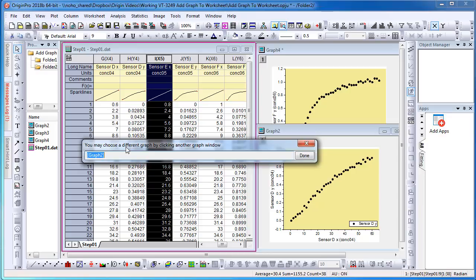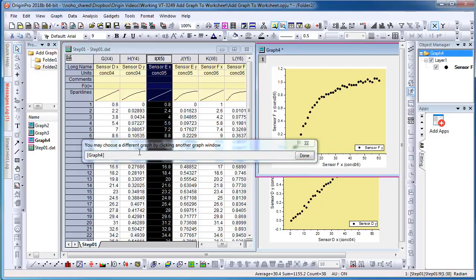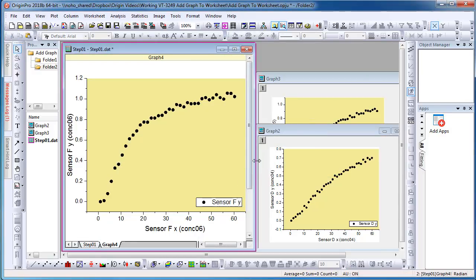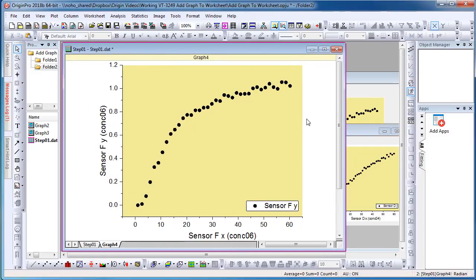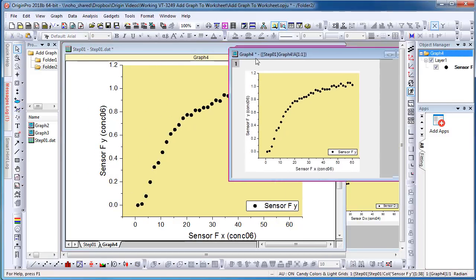To choose a different graph, simply activate another graph in the folder. Then select Done. Now graph 4 is added as its own sheet in the workbook. To edit the graph, simply double-click. I can then go ahead and make changes to this graph.